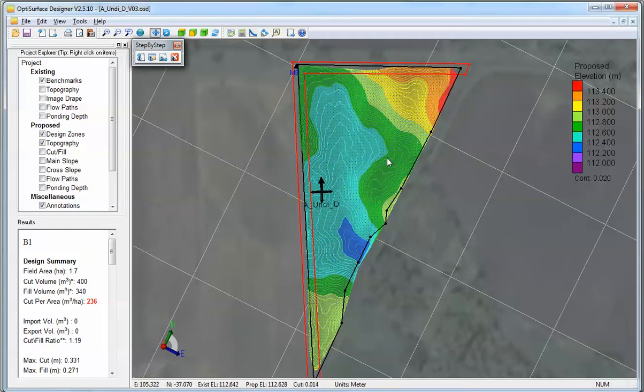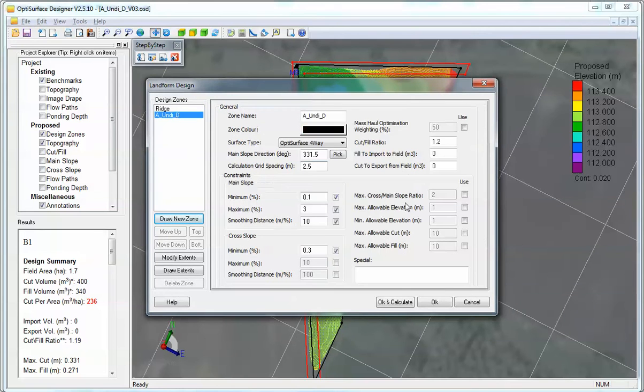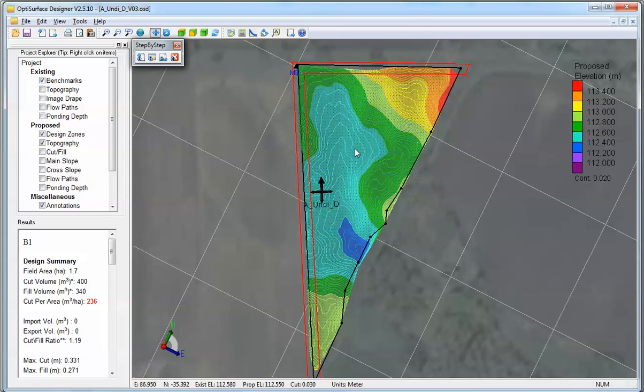So how we do that, I'll just flip to a different file that I've prepared earlier, and you can see we've got a minimum cross slope here set at 0.3% and the minimum downslope 0.1%. So if we look at what's happened here now, you can see these contours have tightened up a bit, meaning the slope in this direction is a bit steeper than the 0.1 before. There's also some stuff that's happened up here.